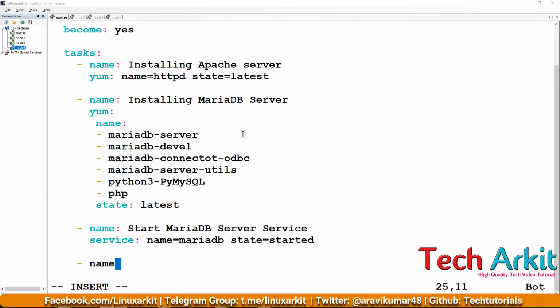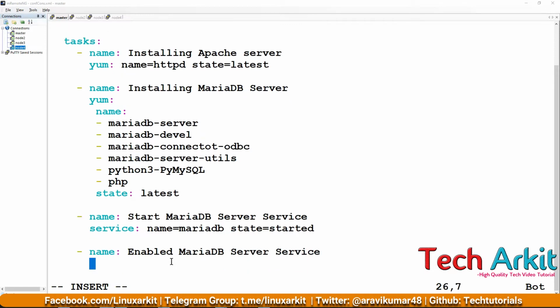After installing and configuring MariaDB and starting the service, we are going to create the database. So here maybe I can say enable MariaDB server service. I'm going to enable the service because whenever the server is restarted, it should not stop. So whenever the server is restarted, it will automatically start the service.